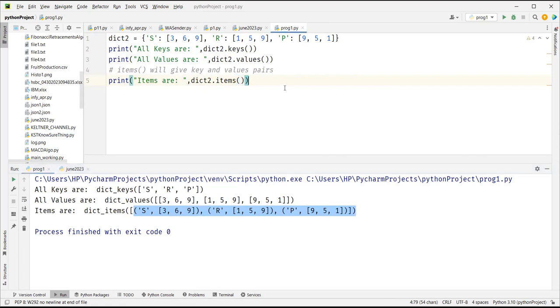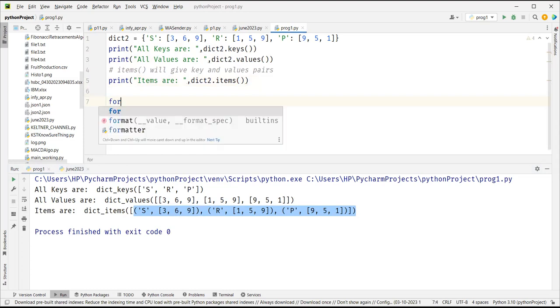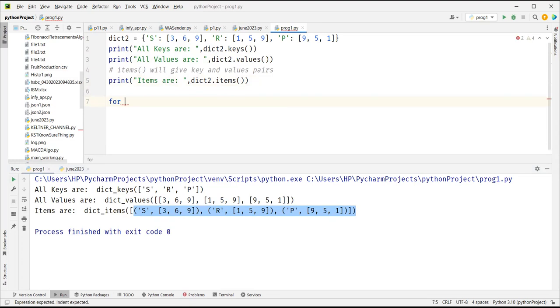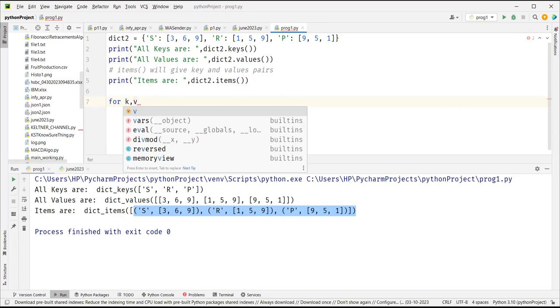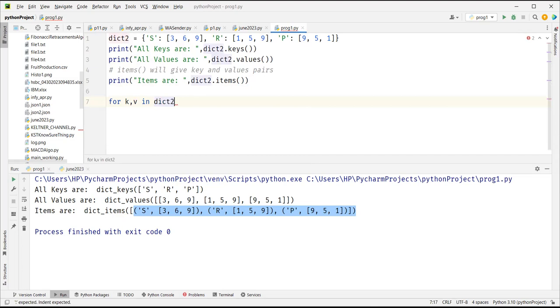Okay, you can iterate through a dictionary using keys or values or items. So I can say for k comma value, k, in dict2 dot items. Now since I'm saying items, items will give us two values. See, it's giving us two values. It's a list of tuples. You see that? It's a list and list of what? Tuple, and tuple has key comma value. Key comma value.